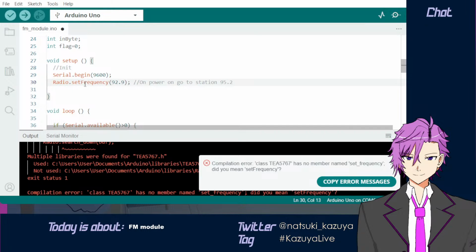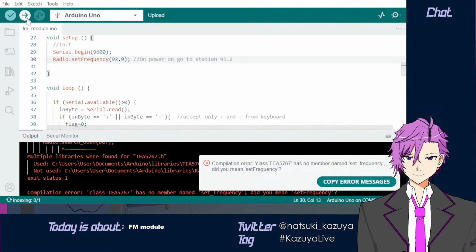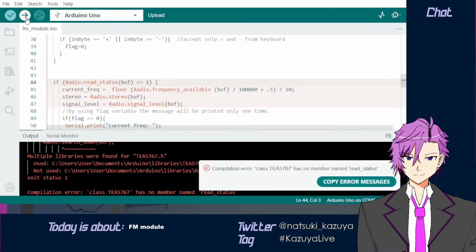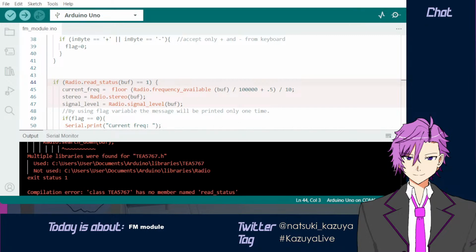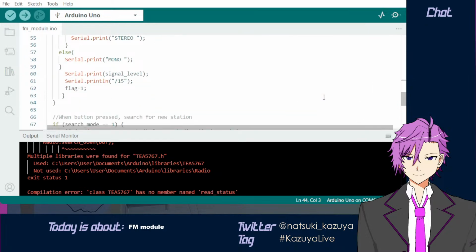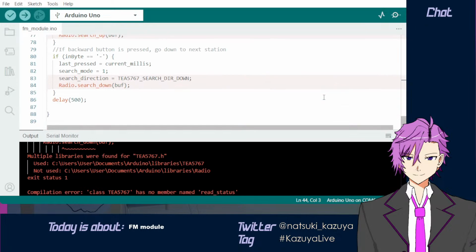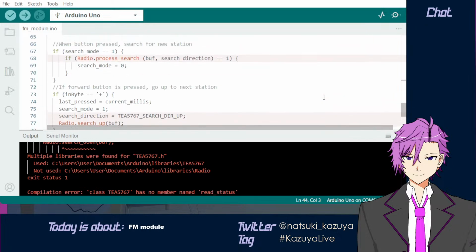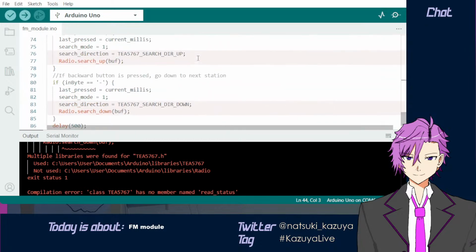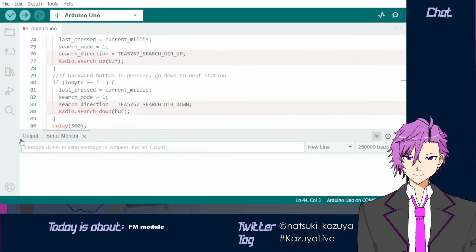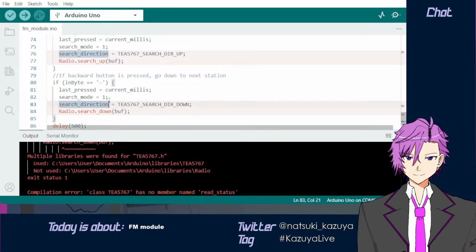Come on, give it a caps lock, man. Class T5767 has no member named radio read status. Yeah, I think I need to learn this off stream, or maybe I should just go somewhere else actually. But yeah, this doesn't seem like a good code to actually use.